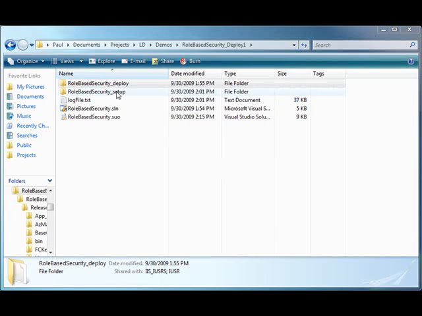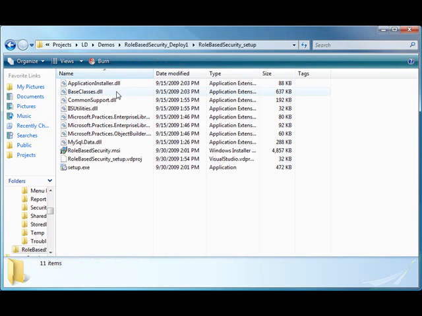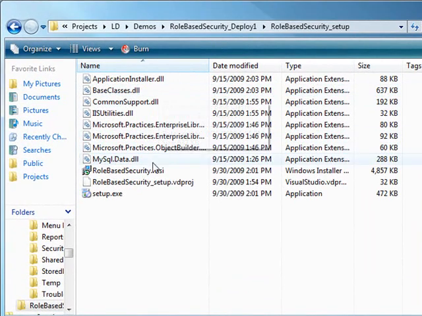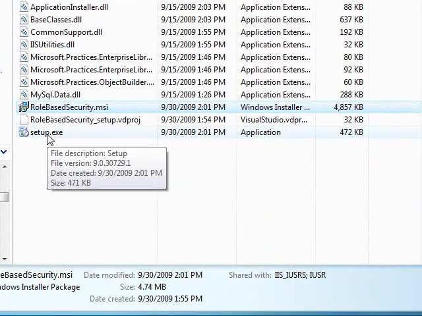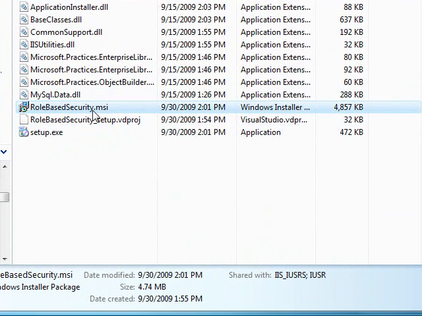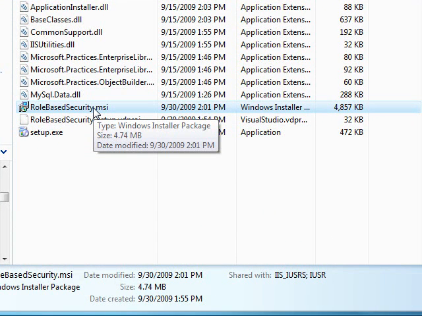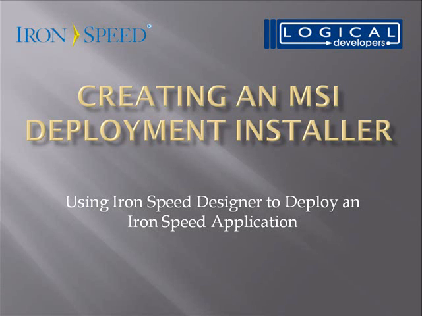The second subdirectory within your deployment folder is the setup directory, and that's where you'll find your MSI. And here it is, a compact file that can be brought to the server. It also makes a setup.exe that'll launch it, but that's all you need to install your application on a production server. For more information, you could go to the IronSpeed forums, or you can use the knowledge base.